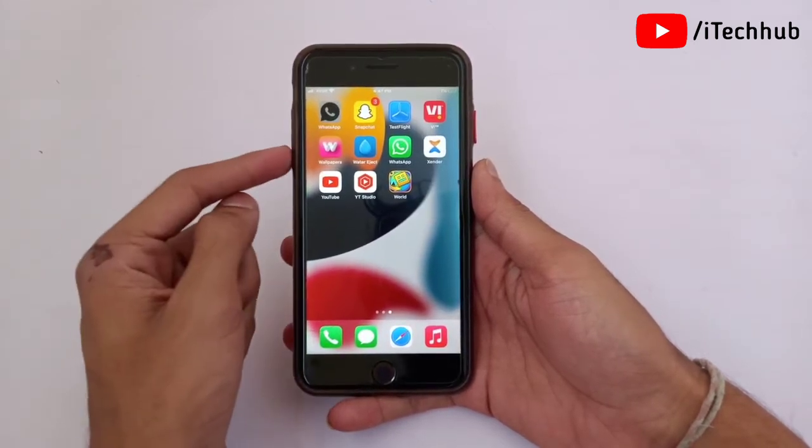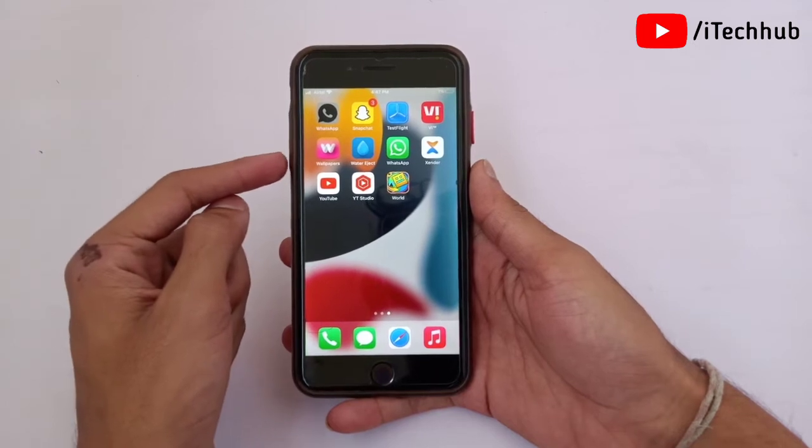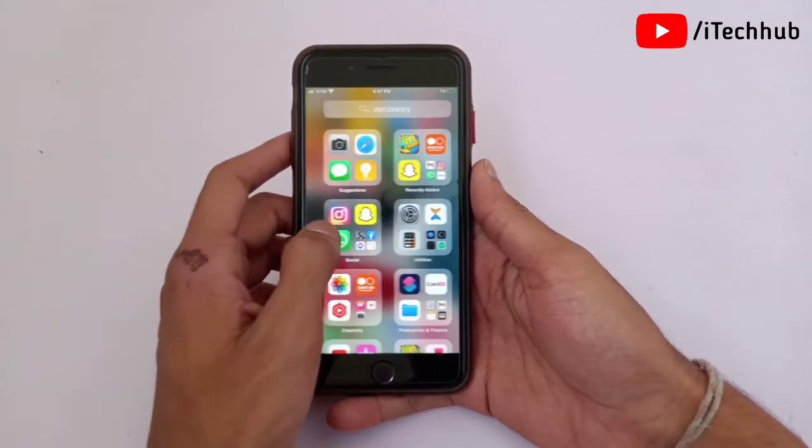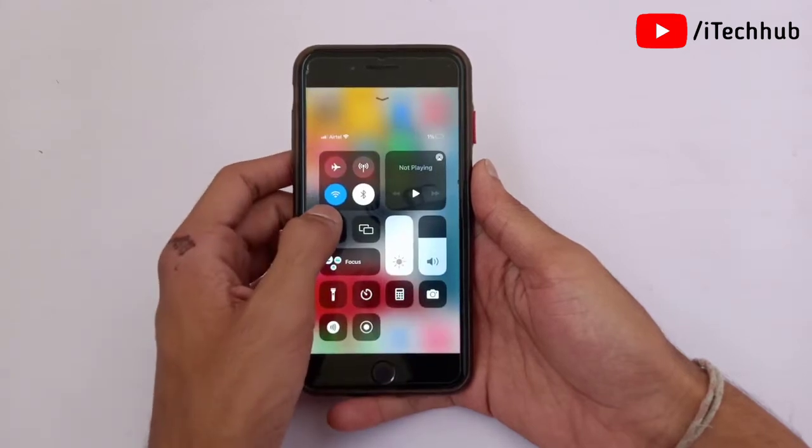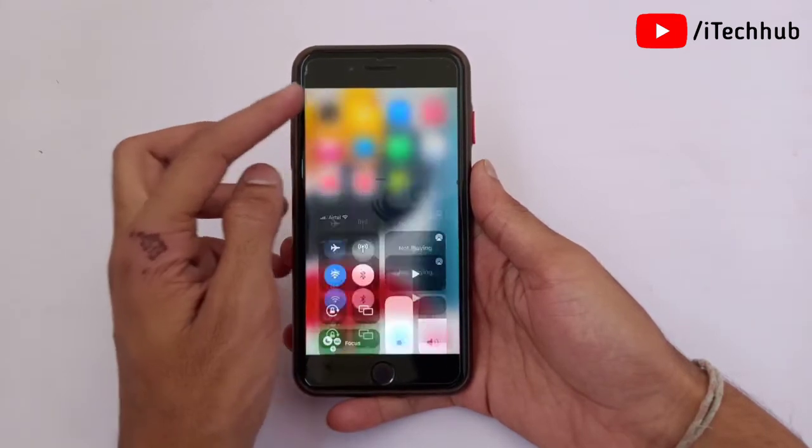Sometimes users say, I am already connected with strong Wi-Fi and mobile data on my iPhone and Android devices, but still Snapchat messages are not sending on iPhone and iPad. Now the question is what to do to fix this issue.